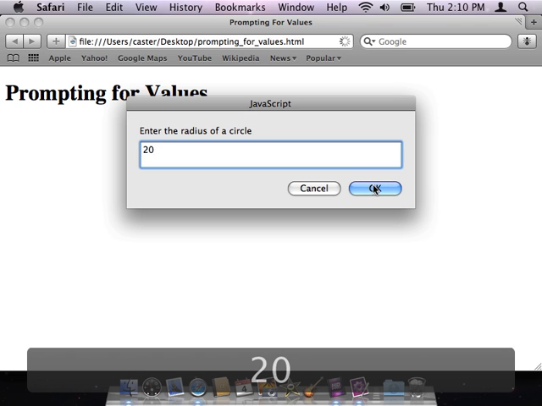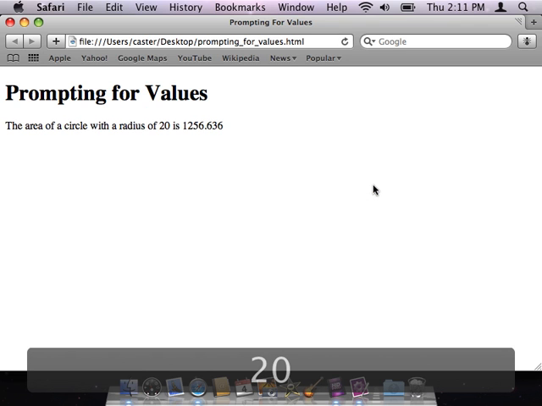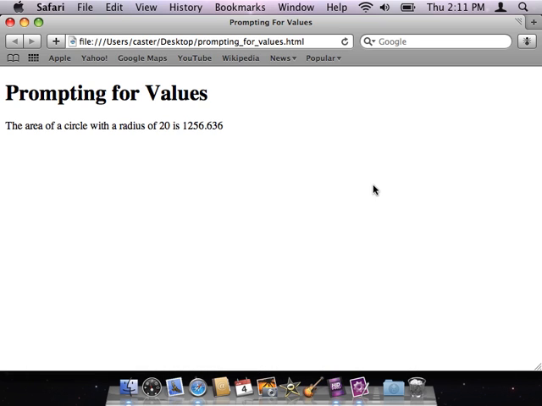If I switch back over to my browser now and hit refresh, it asks for the radius of the circle. I'll put in 20. It tells me the area of a circle with a radius of 20 is 1,256.636, which I'm sure is absolutely right. Maybe I'll have to get out my calculator to be sure.